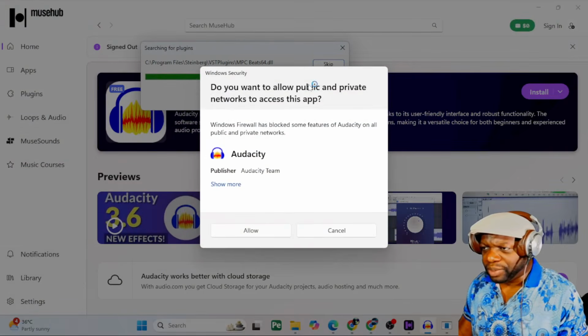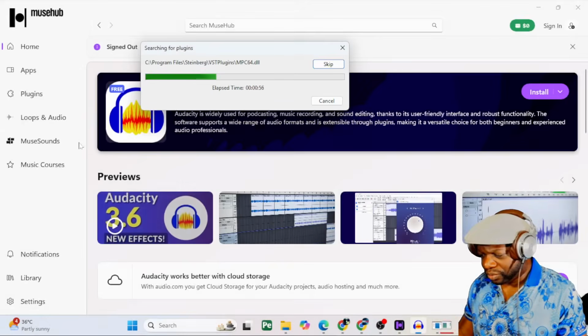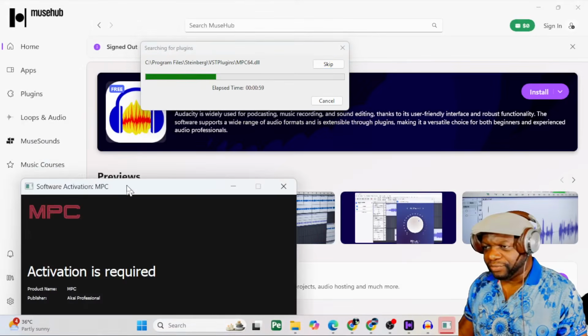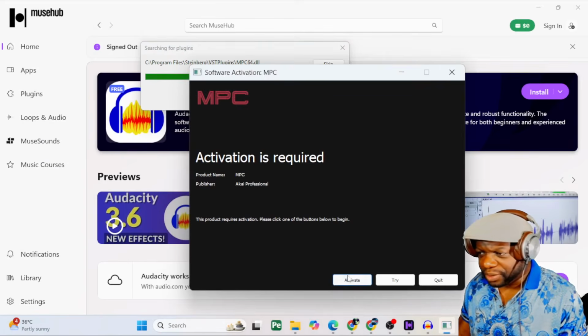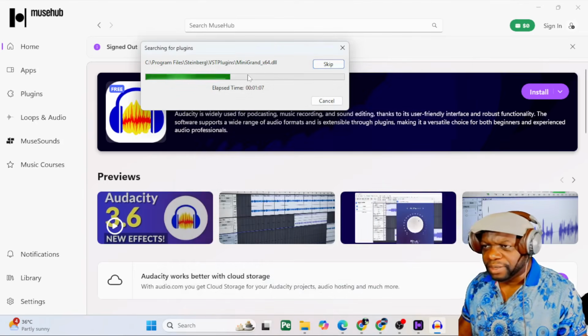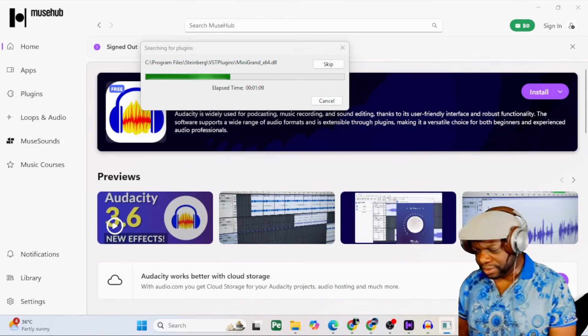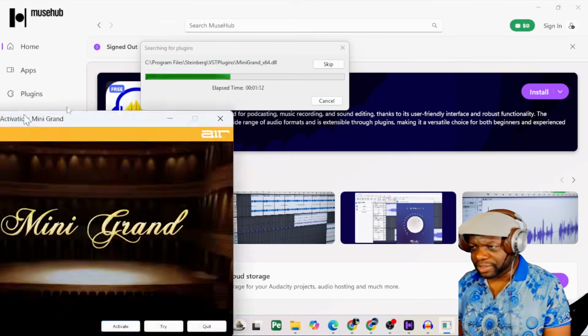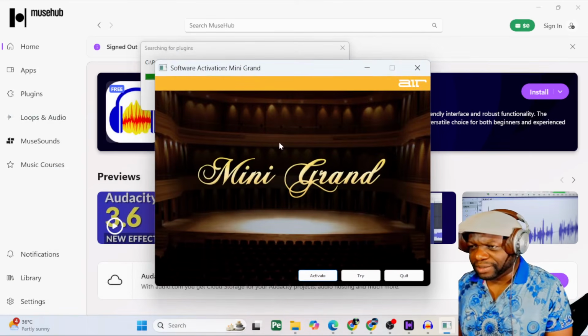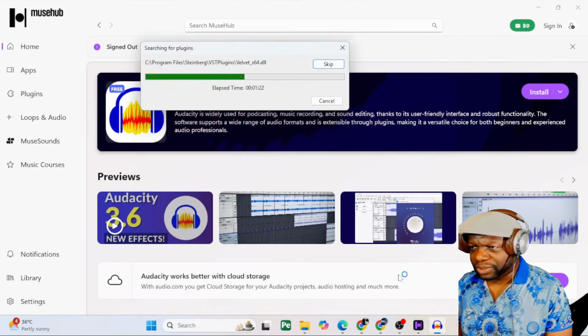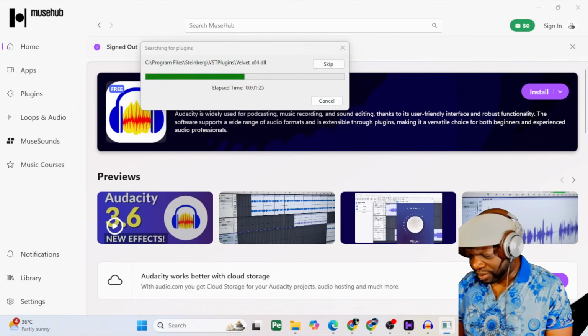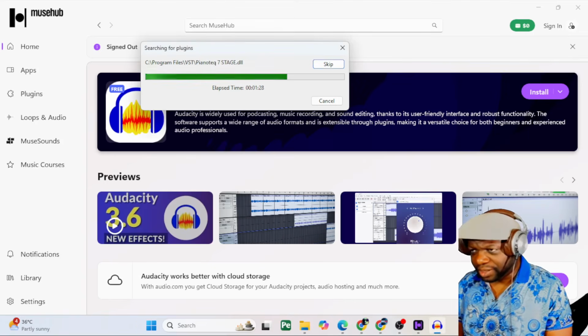Do you want to allow public and private networks? Allow. Oh, it's trying to activate some of the bits and bobs that I have. Let's quit. Okay, I think it's looking in my plugins to activate some of these things. Mini Grand. I don't know what this is. No. So I don't know whether these plugins come with it. Probably do. But I just want the bare minimum. So as it comes up with all these.